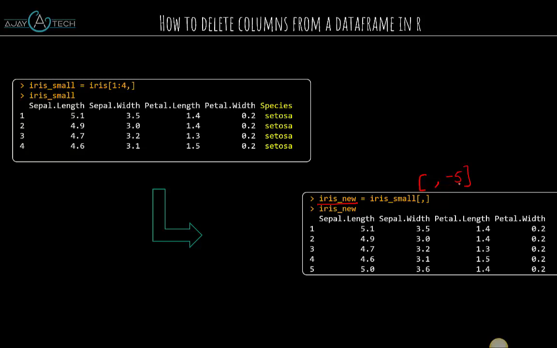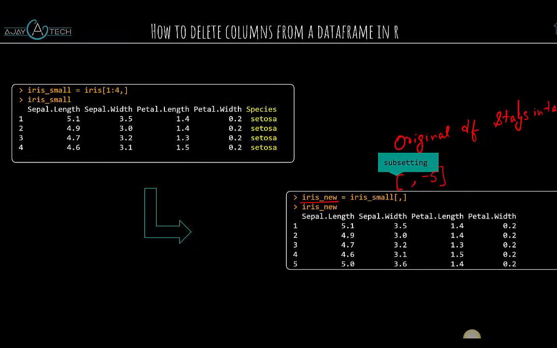So this is another way to delete a column from a data frame. But in this method, the original data frame stays intact, and the new data frame that you create will have the columns that you need minus the column that you want to lose. So let's try it in R.